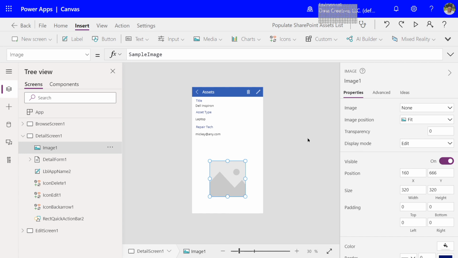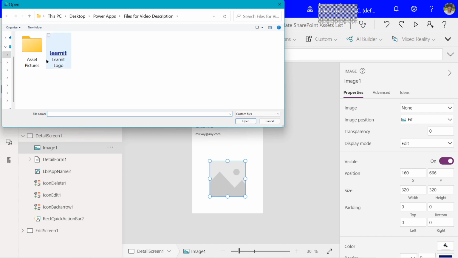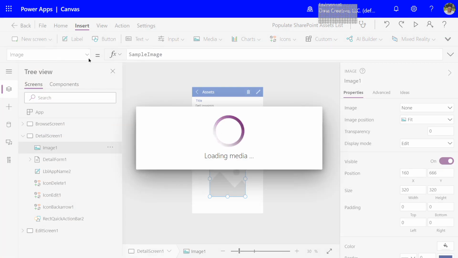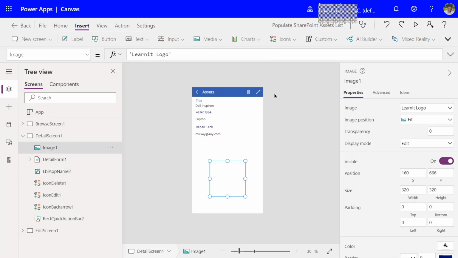Now, this is where I use my properties screen. Over on the right where it says image none, you're going to do the drop down and choose add an image file, and navigate to wherever you saved the Learnit logo PNG file, and double click it. Now it places that image on this particular screen.